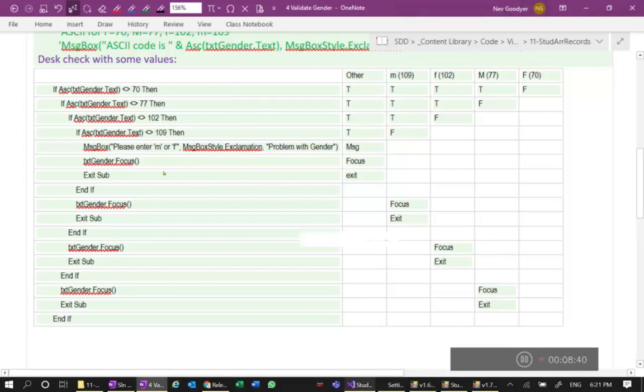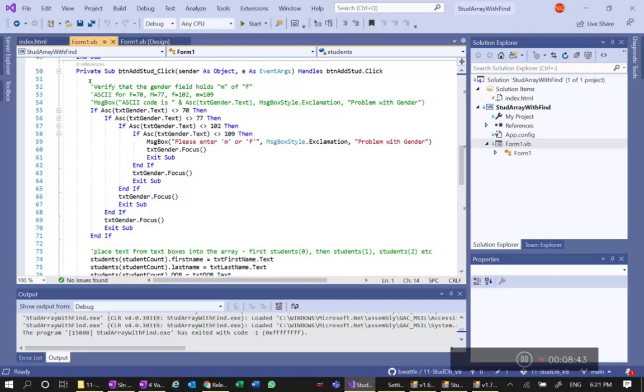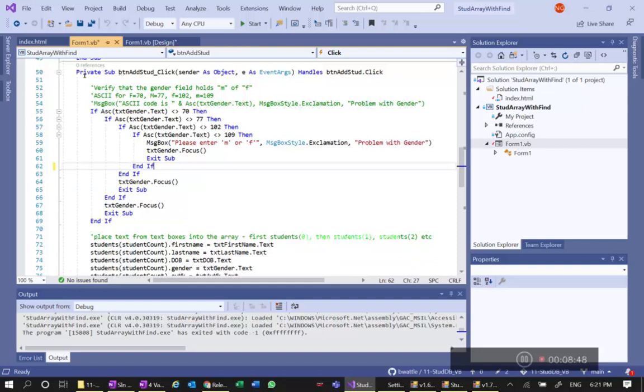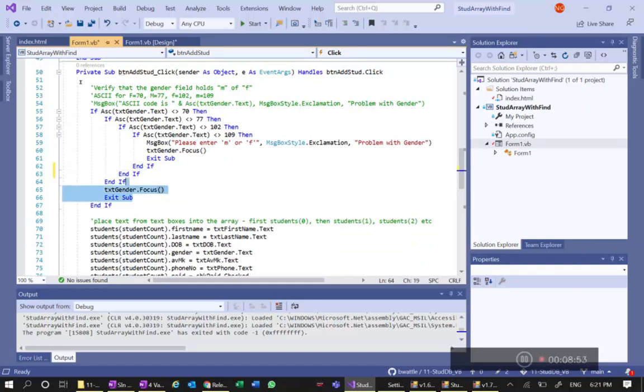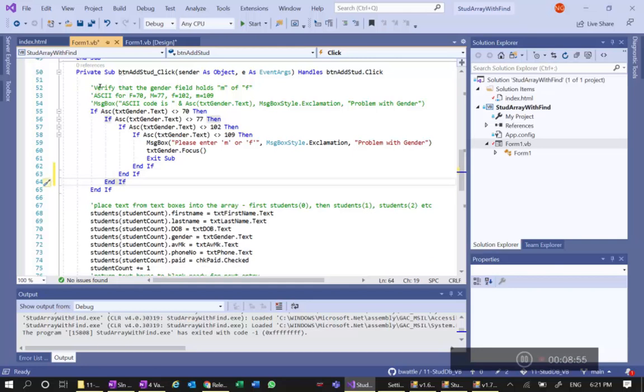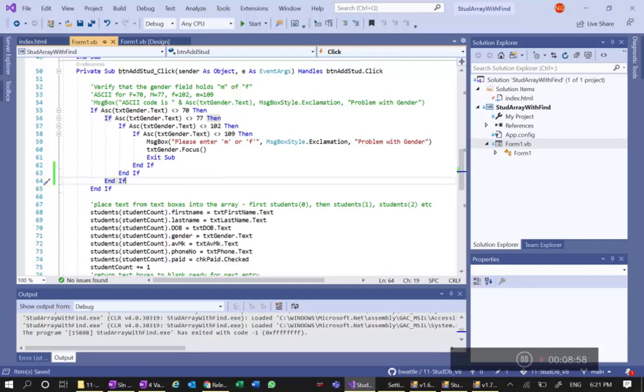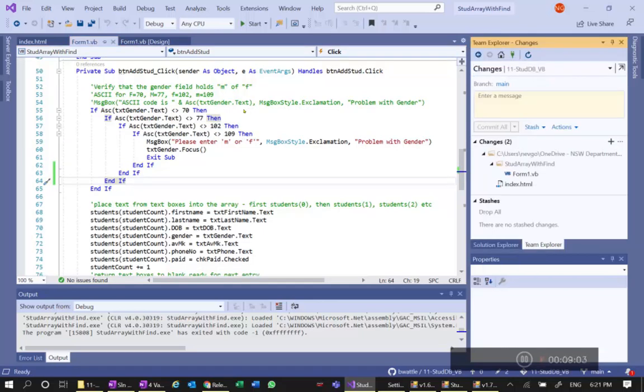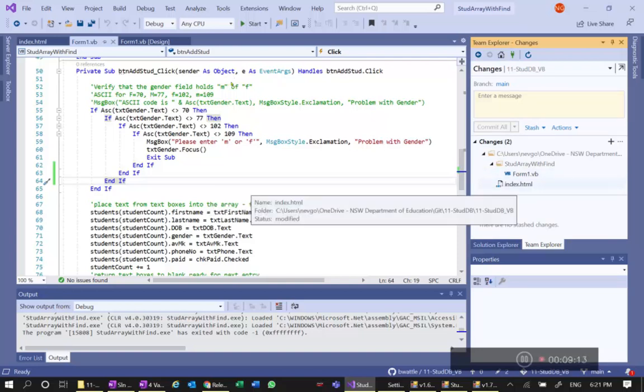So if I went back to my code here and I deleted that there, and I delete this here, and I delete that there, then maybe my code should work. Let's save all that. Let's go to our Team Explorer because this is all linked up. Let's have a look at the home page, see if there are any changes. Oh yes, there's a change in Form 1. And I also made a small change to the index file as well.